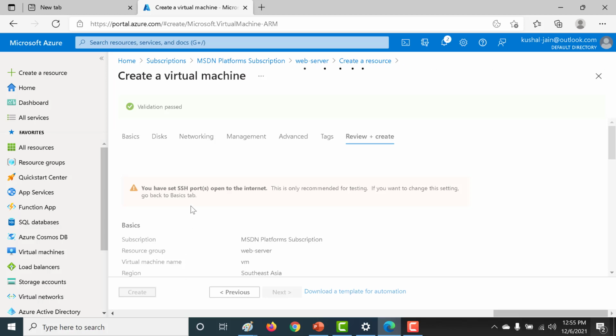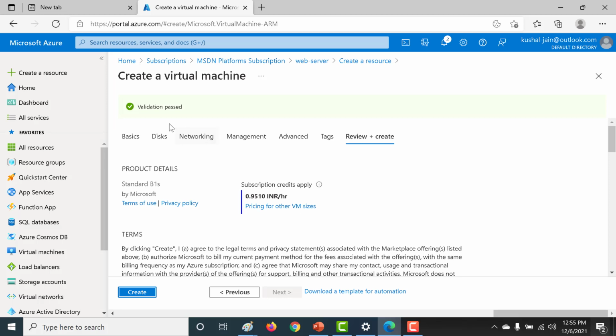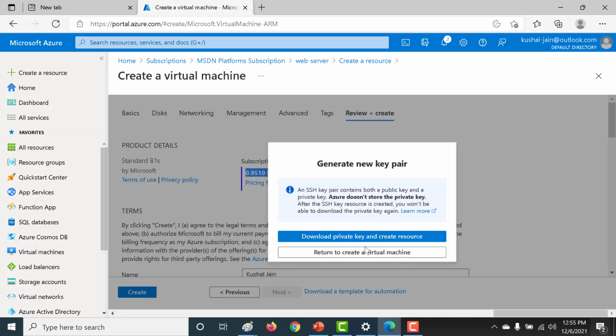So all that I have given is just the name for this particular virtual machine. You can see that everything is just pre-populated. It will give you a cost related to this particular virtual machine. Let's click on create. Now let's click on download private key and create resource.